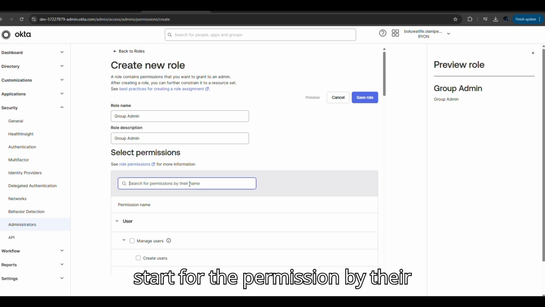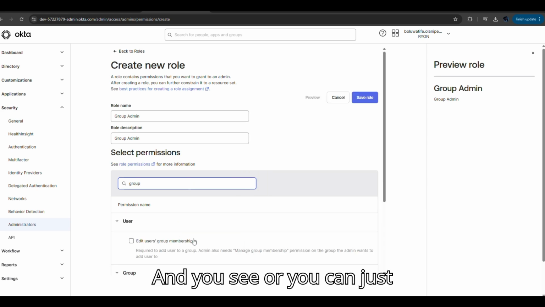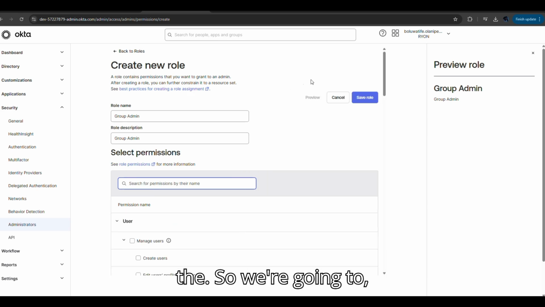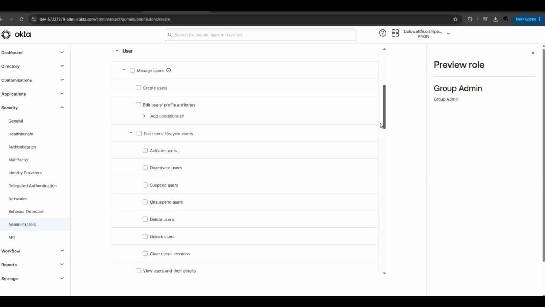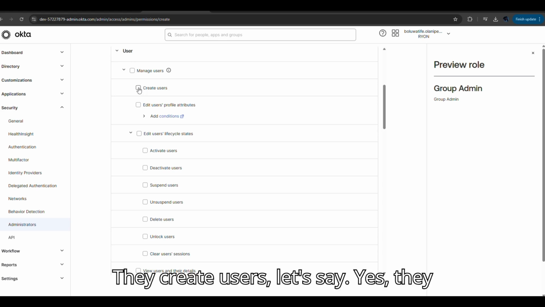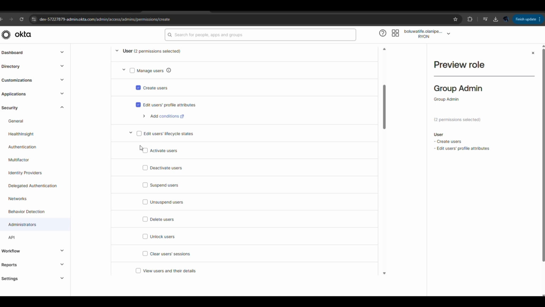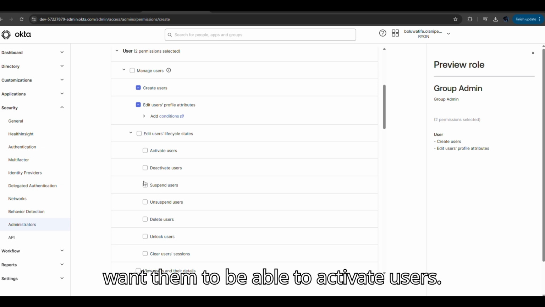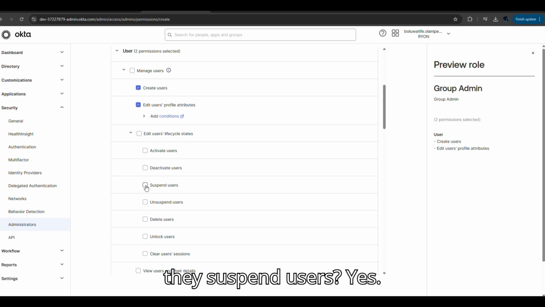Here you can search for the permissions by their name, or you can just go through it from the full list. So we're going to load up the arsenal of this admin. Can they create users? Let's say yes, they can create users, and they can edit a user's attribute. Can they activate users? No, I don't want them to be able to activate users. Can they delete users? No. Can they suspend users? Yes.